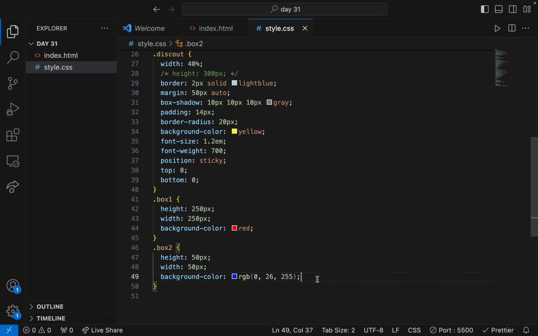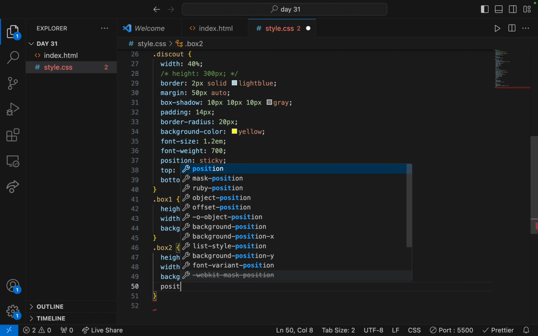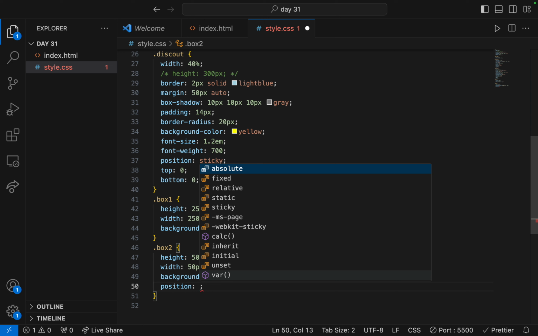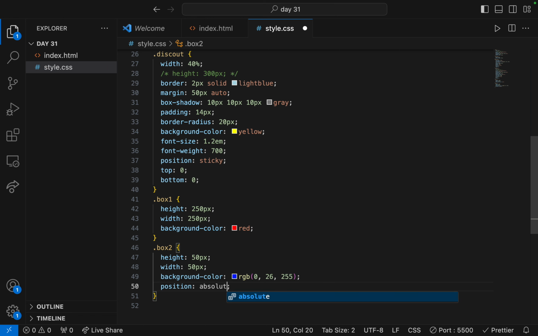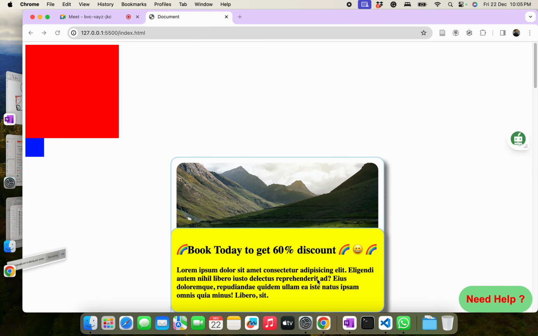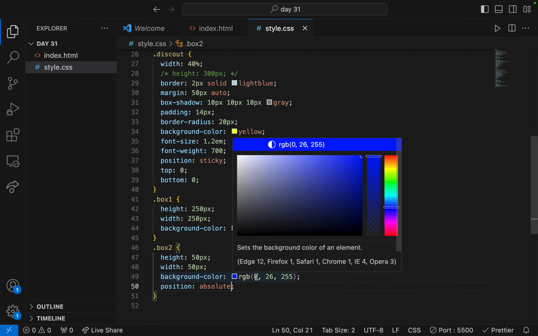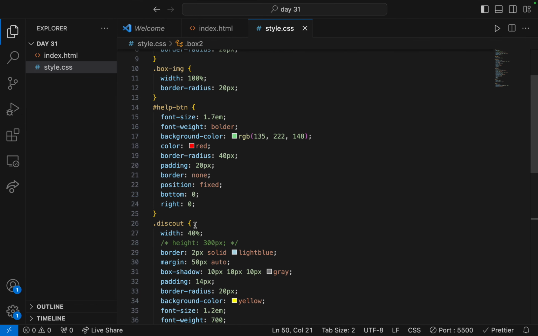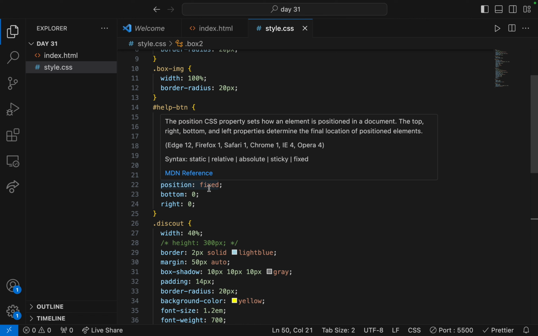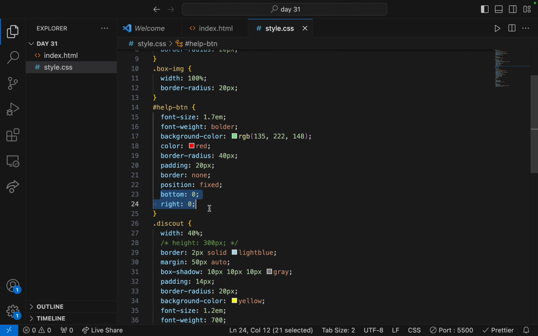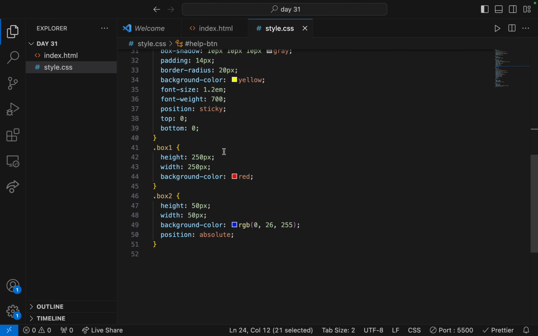But I want to change box two's position to be absolute. Now I have the position absolute, but if you see, nothing happens. So what is the difference? Nothing is happening, because when you change the position to fixed, it doesn't matter unless you specify the offsets. Similarly, if you say position sticky, nothing will happen unless you say where it's going to stick.